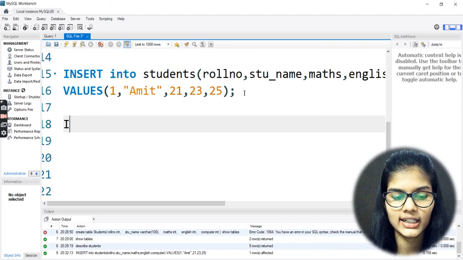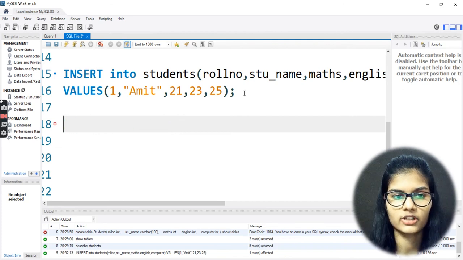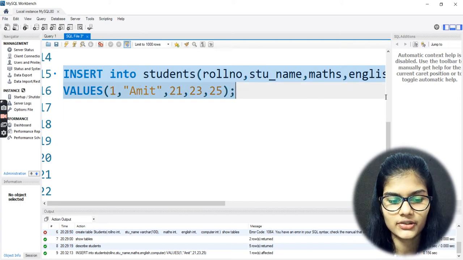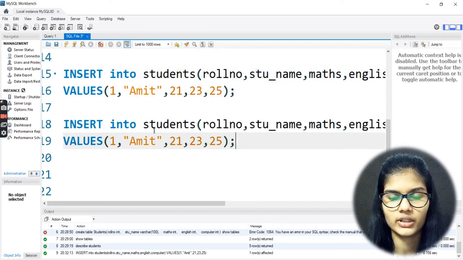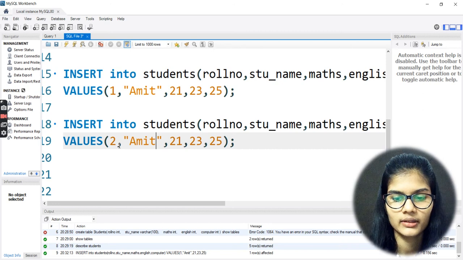Right, coming to the new line, let's say I just use insert into the students. Okay, let's do one thing. Let's quickly copy this, Control C, and I will just do Control V here. Okay, the front part is okay. Let's change the roll number. Let's say that's 2 for me.